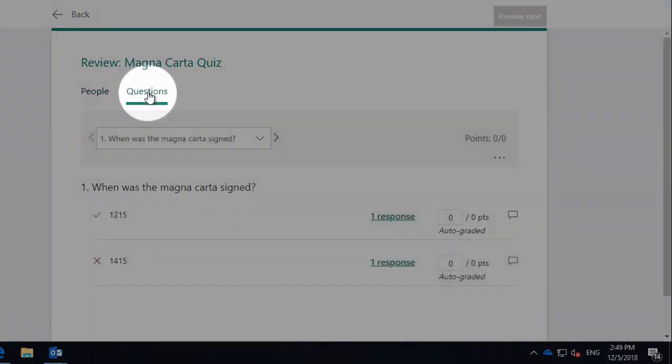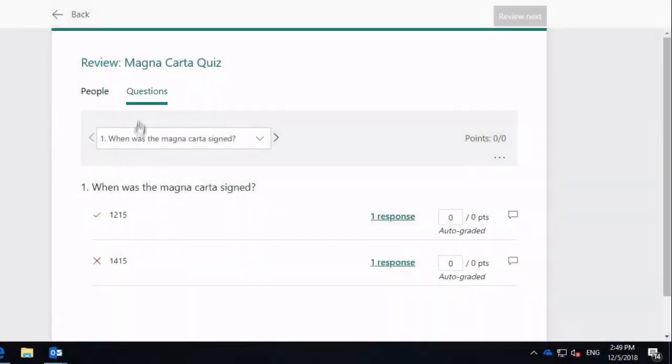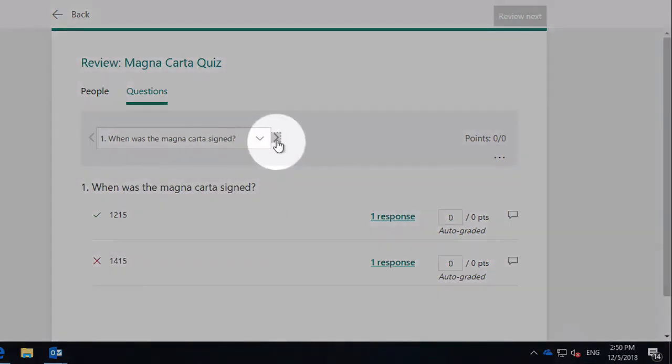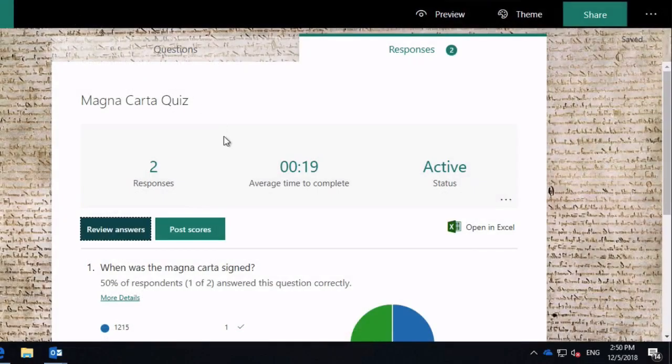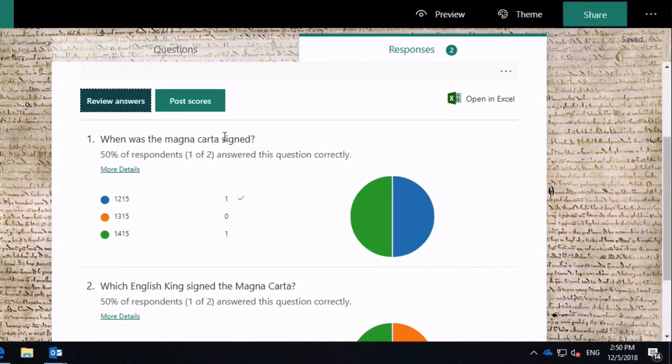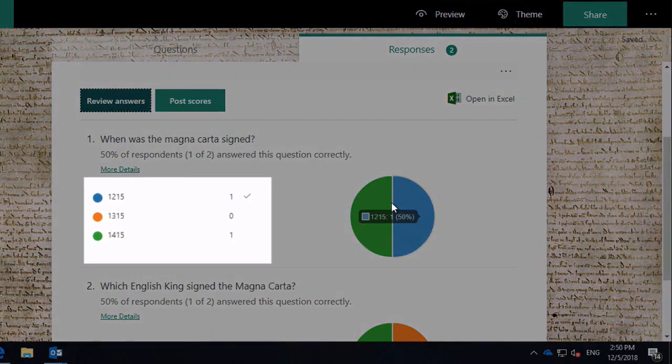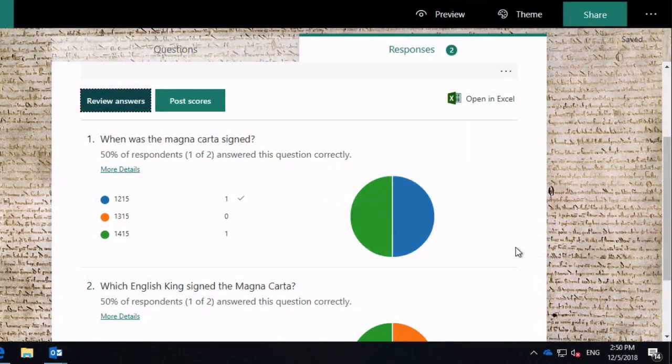And you can see I can also switch to the questions tab, which shows me how the questions have been answered. So you can see I've got which responses I got to which questions. So question 1, I've got 2 responses, 2 different ones. One was 1215, one was 1415. And then I can go and see how question 2 was responded to. I can also get some graphical information about how the questions were answered. So you can see for the 3 options there were on each question, 2 of them have 1 response, and that's illustrated in this graph over here.